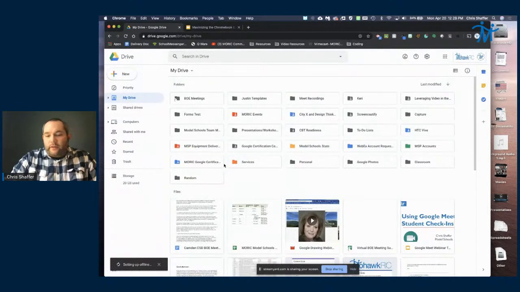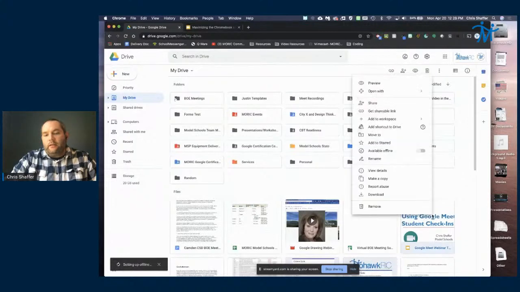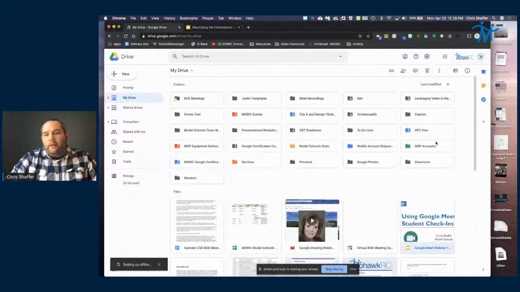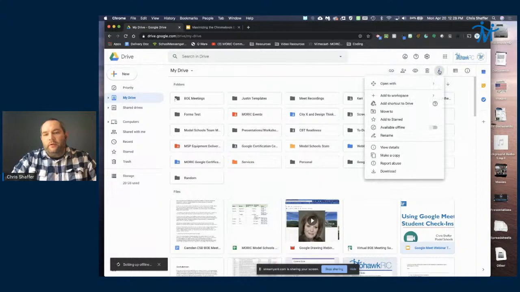But any specific file that I wanted, for example this presentation, I can right click on it and make it available offline. Or I can click on it and go up to this toolbar, click on the More menu, and there is available offline as well. So it's two ways for a student to enable offline access for that specific document. I just wanted to make sure to show that live before I moved on.